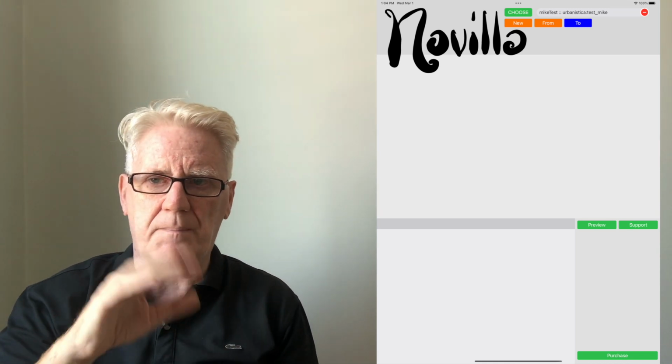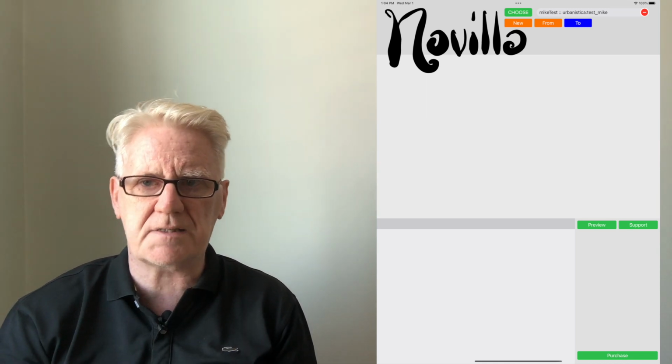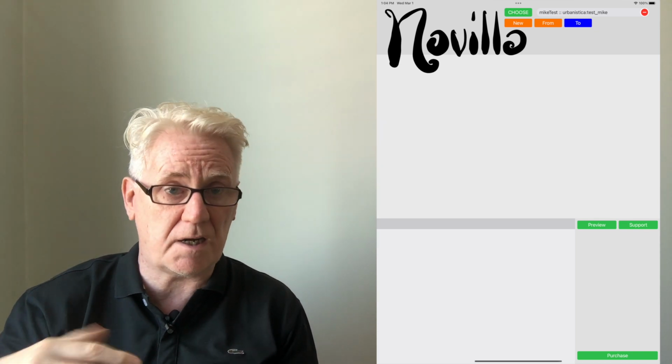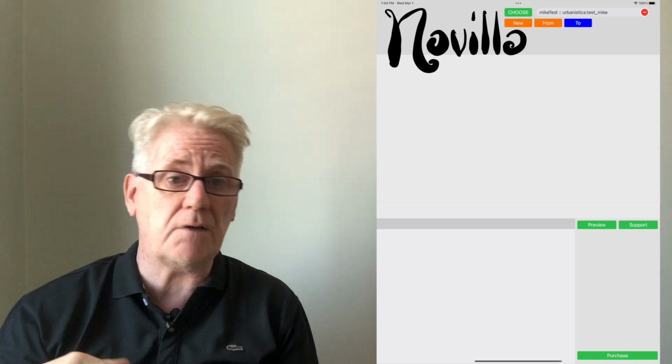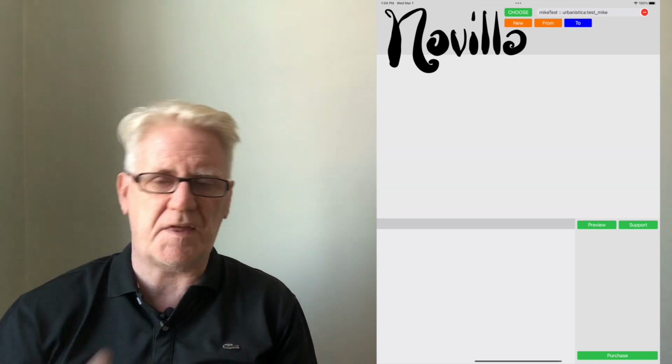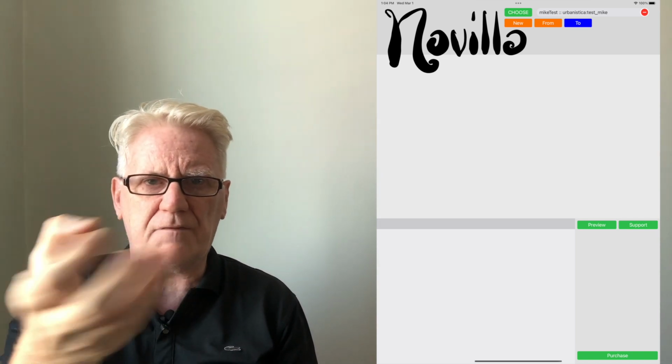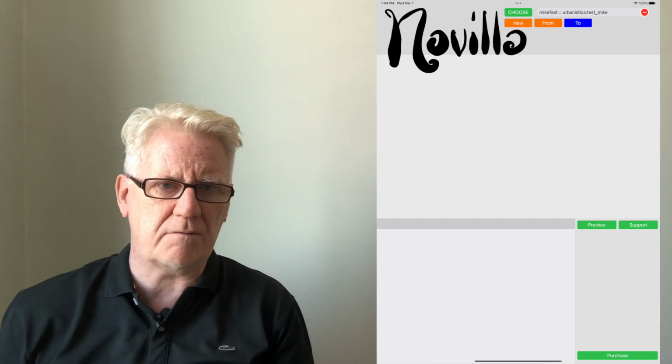Now I have the buttons that allow me to create a new project, upload a project that I already have, which isn't something you can do if you haven't selected one, and also download a project. Those are all things that were there before, but I've reorganized them into a somewhat neater configuration here.